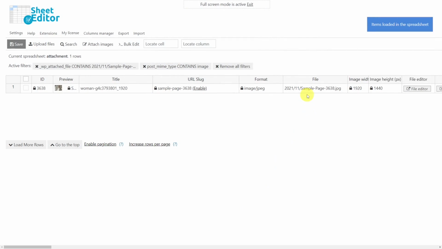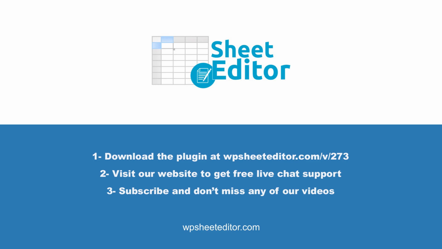There is no doubt that the Media Library Spreadsheet plugin helps you save a lot of time and effort, since you can perform this and many other searches with the search tool, as well as make edits in the fields you need in bulk.